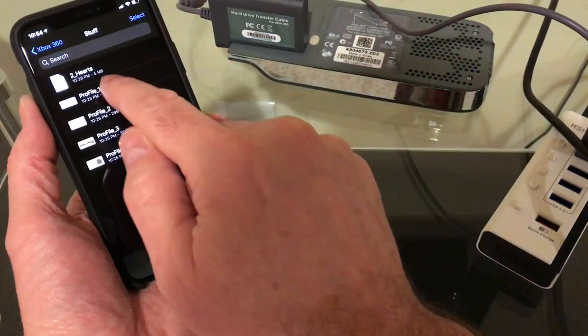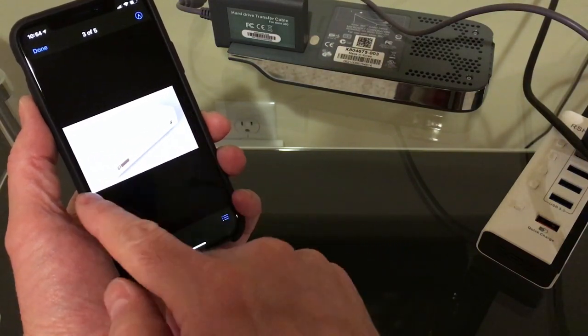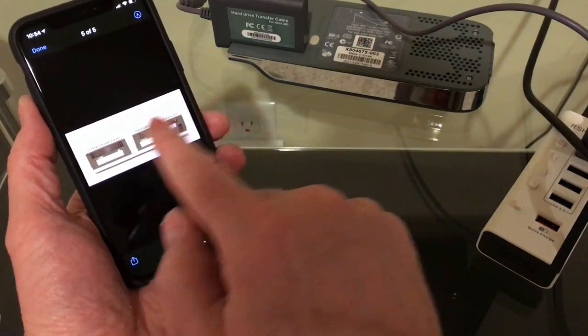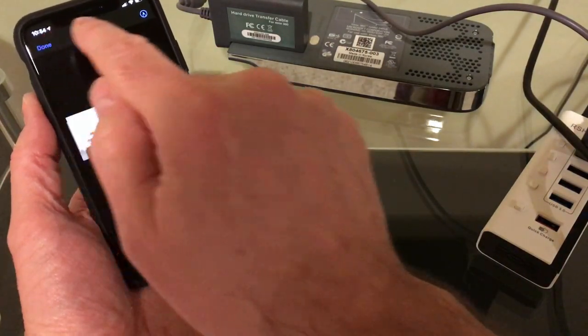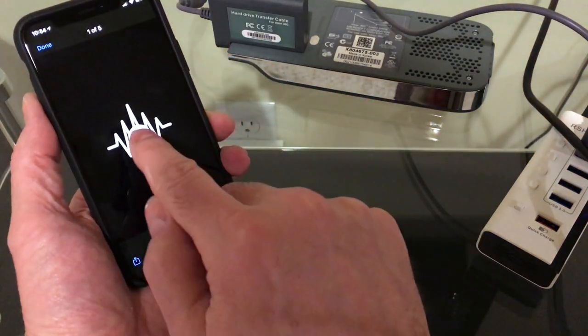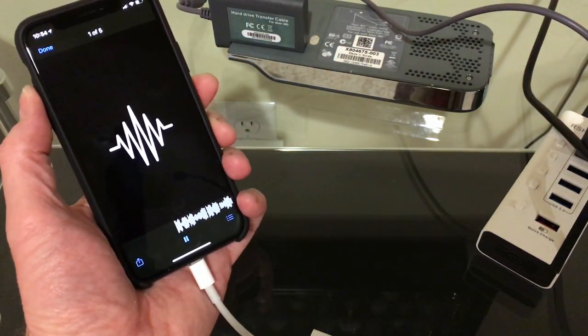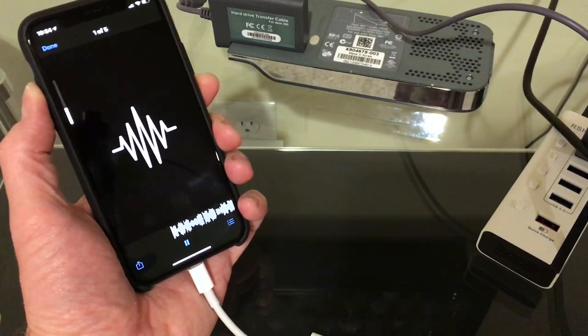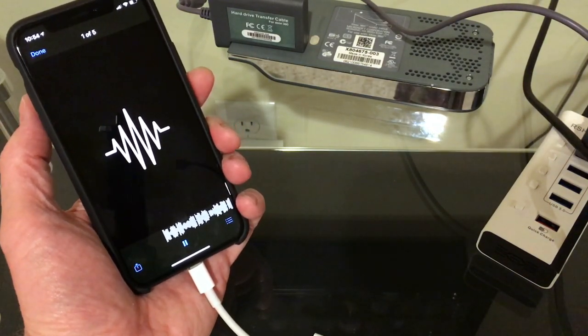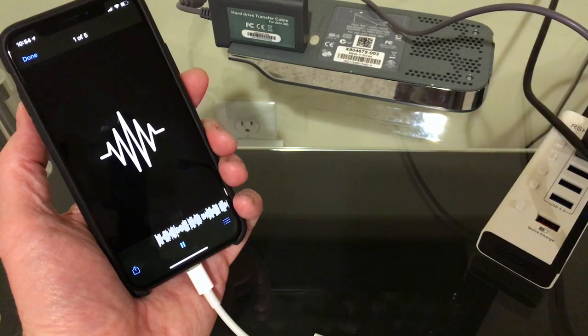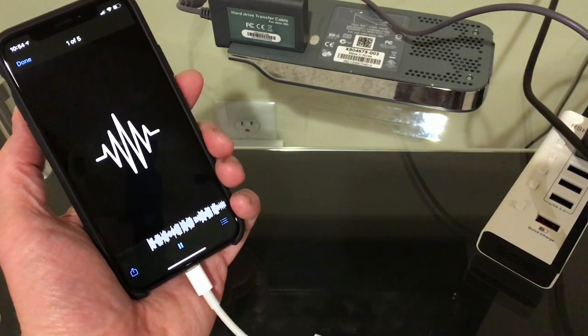And if I go in here and pull up the pictures, there's no lag. If I play the song, I don't have to wait for anything to cache. It just automatically starts playing. So this is night and day difference in the speed between some of these older devices that I've been showing off lately.